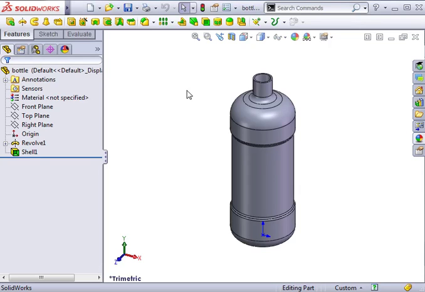In this lesson, I'll introduce you to a method of creating threads. Here we have a plastic bottle, and we'll be adding an external thread to go along the mouth. Modeling threads in SolidWorks is a three-step process.